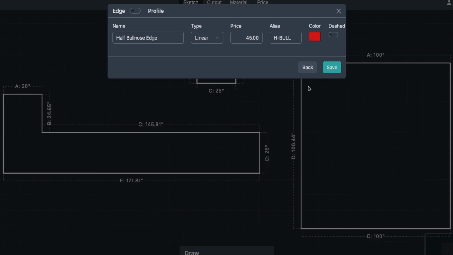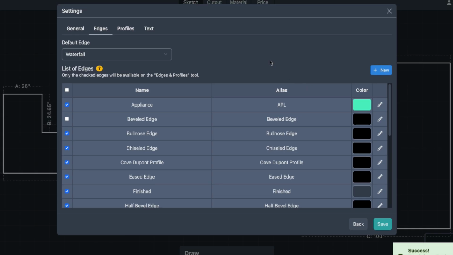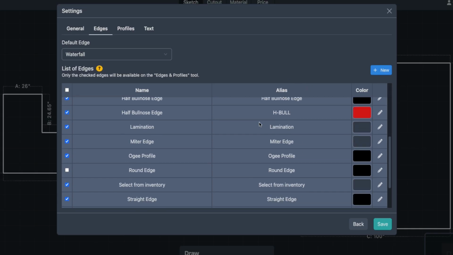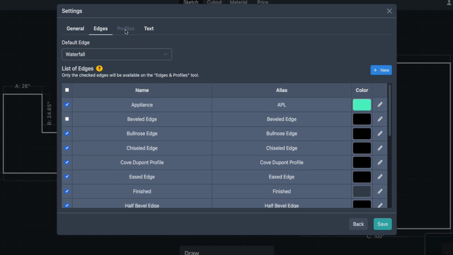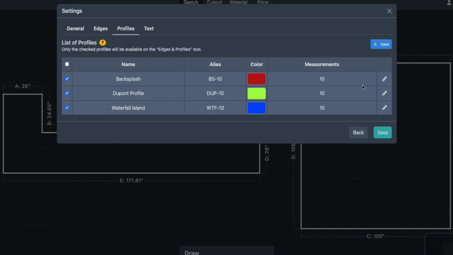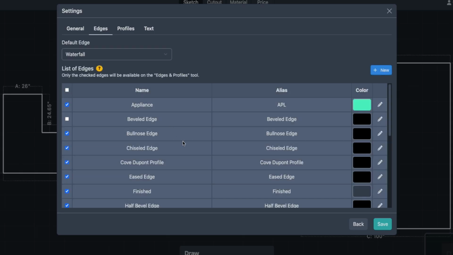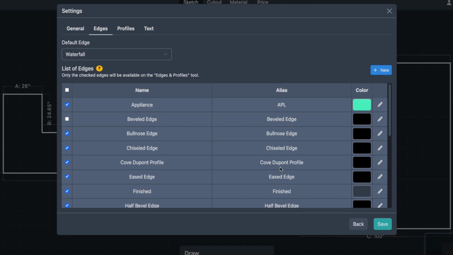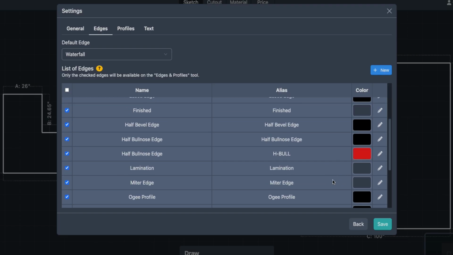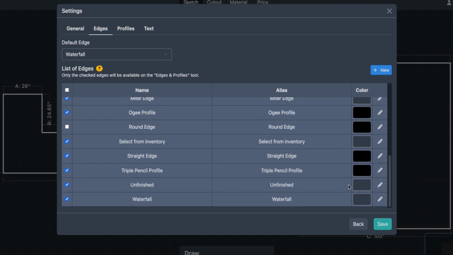Finally, click Save. In this list, all of your edges will be organized. For example, here's the half bullnose edge we've just registered. In the Profiles tab, you'll see all the profiles that have been transferred so far or added directly here. For existing users migrating from Drawing 2.0, edges and profiles are no longer separated. Both appear under the Edge tab.